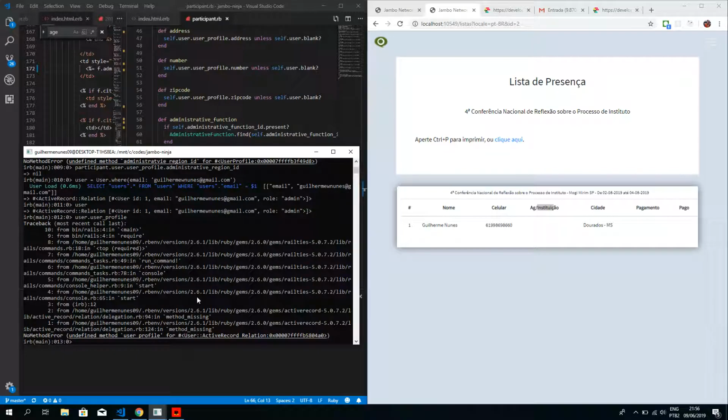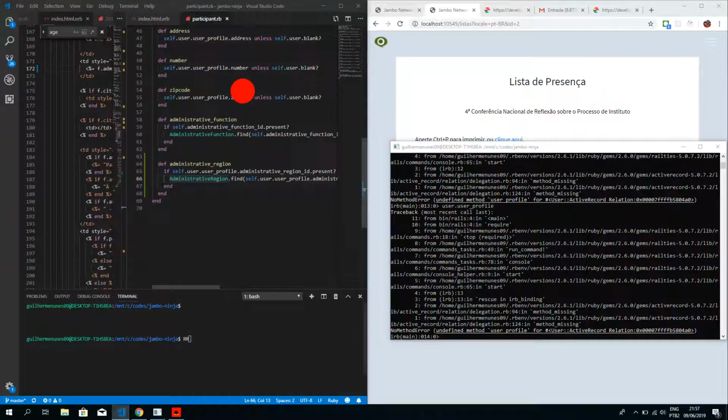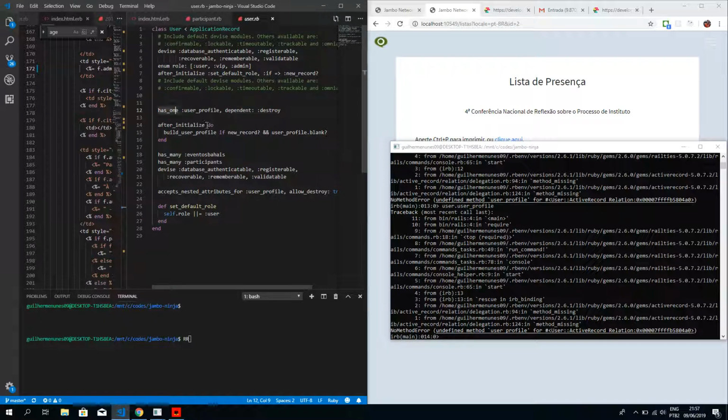Okay, so how do I get to user profile? User. Okay, we have a little error here. It's not an error, it's kind of a select. So it has one user profile actually. This is a user, right? User profile. There is something wrong with it. User has one user profile.